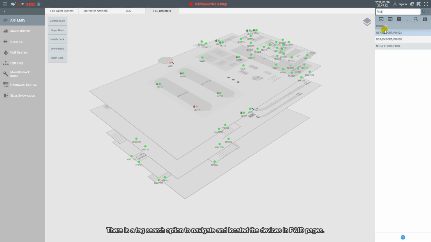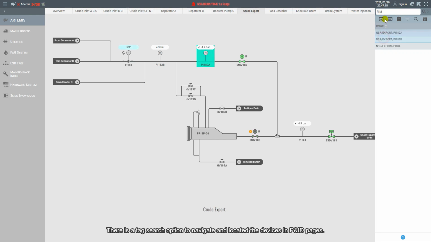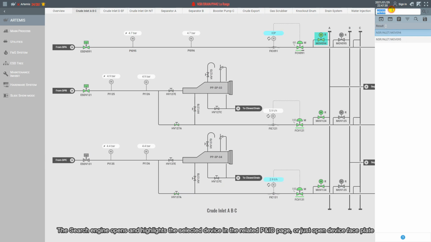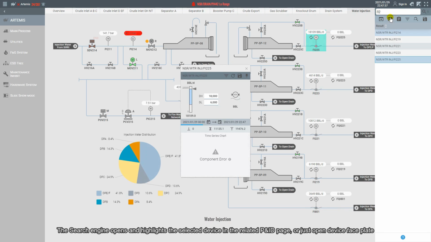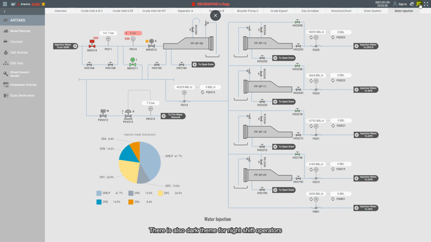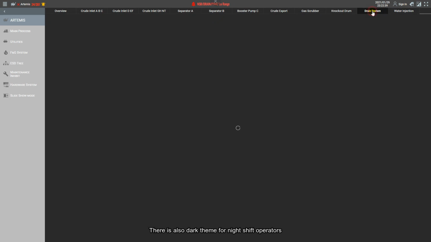There is a tag search option to navigate and locate the devices in P and ID pages. The search engine opens and highlights the selected device in the related P and ID page, or just opens the device faceplate. There is also a dark theme for night shift operators.